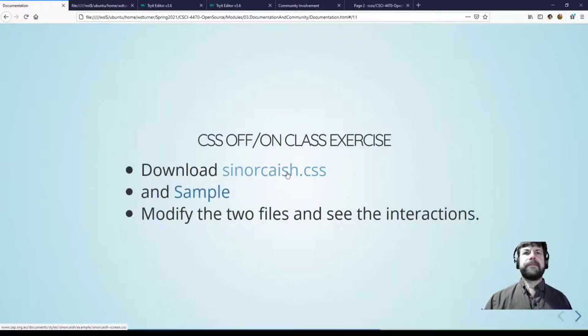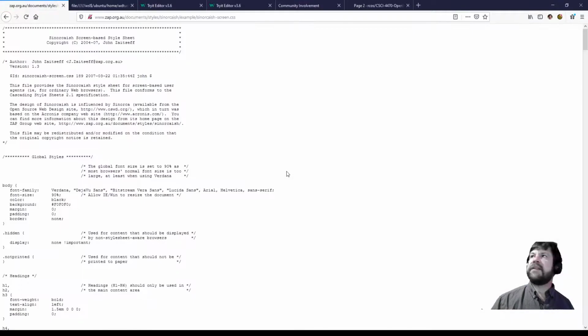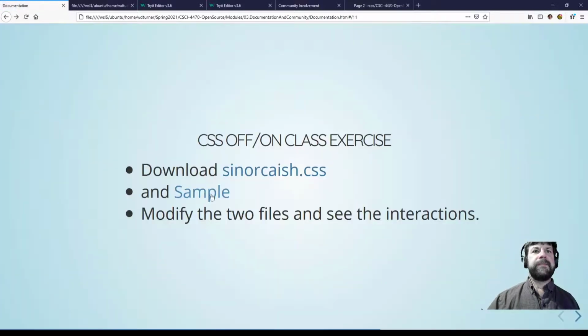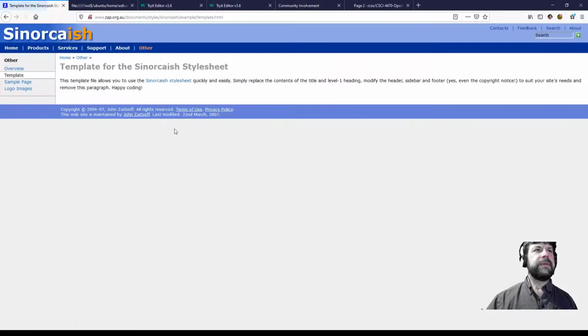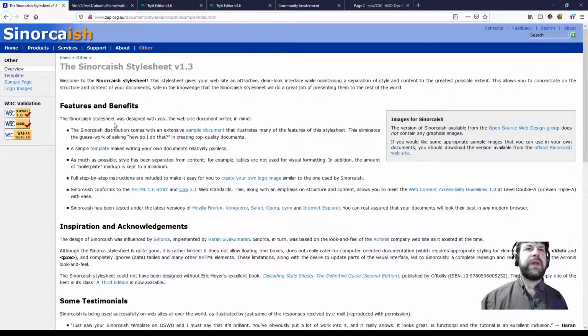What time are we? So what we've done is I've provided, we'll take till quarter after. And why don't you guys download this CSS and this sample file that uses it. And what you can do is go through and play with setting up some of the headers and stuff.